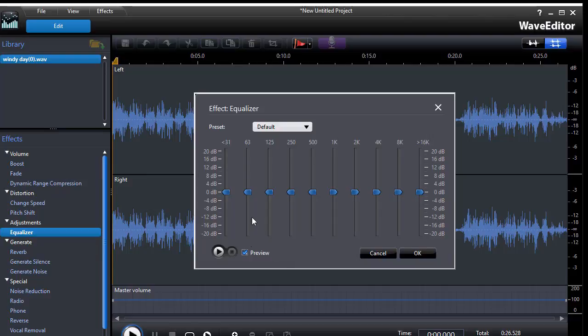Now what I'm going to do is play it, and I'll begin to lower the value in the lower end of the audio spectrum. And you can do it while it's playing, which is something I like, and you can see the difference that each slider will make in the final product.